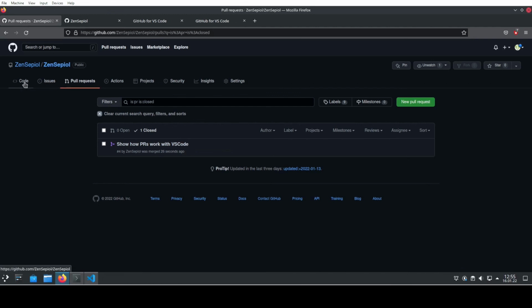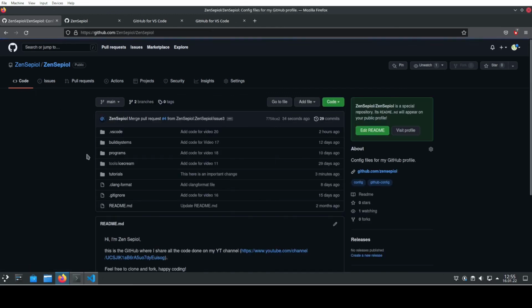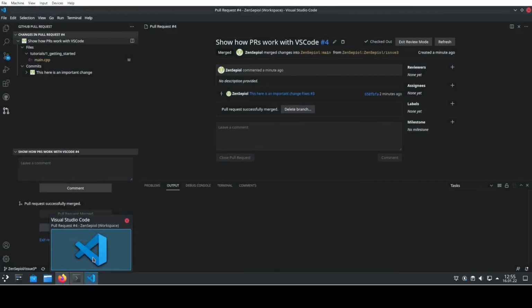And if I now go on the code level, I also see the changes. Here we see that this is an important change. This was the commit that I did 3 minutes ago. It's already on the main branch. What I wanted to show you today is how to integrate Visual Studio Code and GitHub. And if you use the right plugins, it's really easy, really straightforward, and can improve your working experience quite a lot.